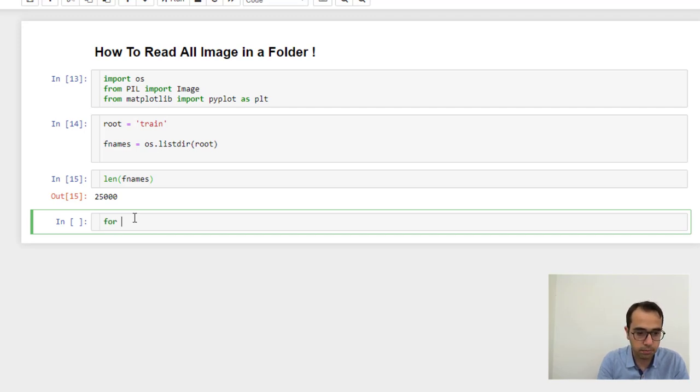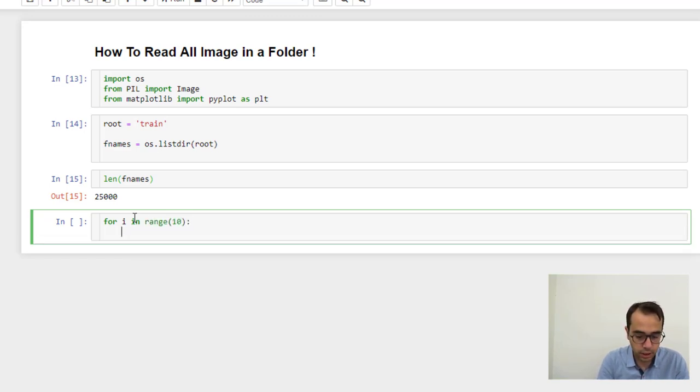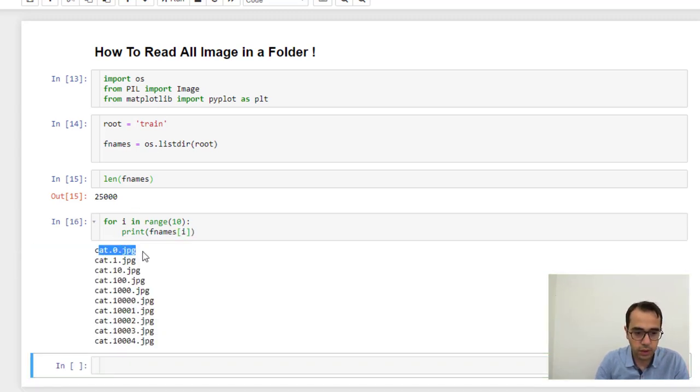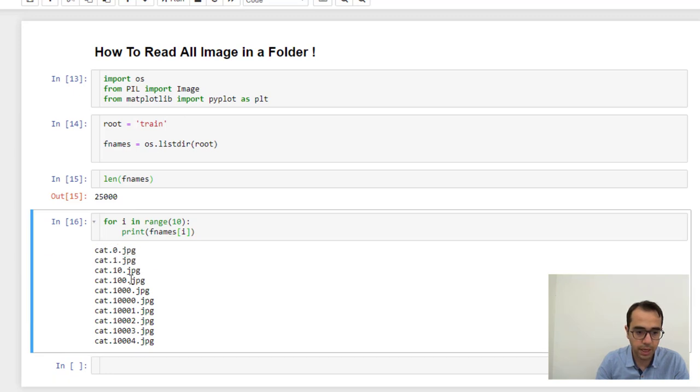I want to check all the files, I want to traverse through the folder. So for i in range, for example 10, I want to print fnames[i], so cat.0.jpg, and so on. But this is the name of the file and not the path of the file, because I have to concat train to the name to get the full path of the image.